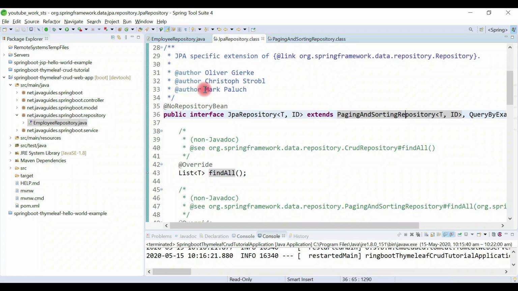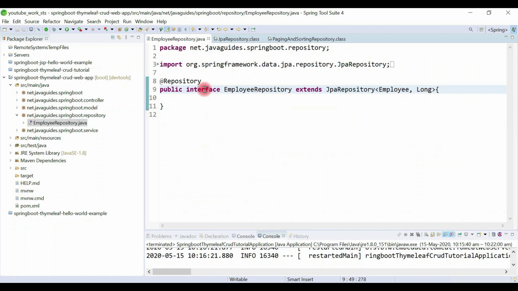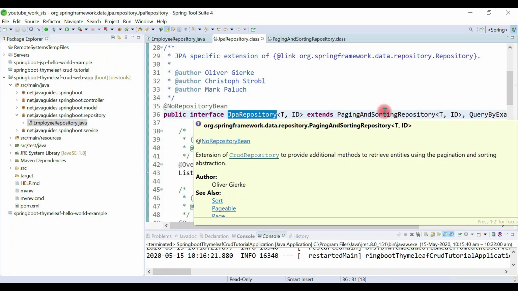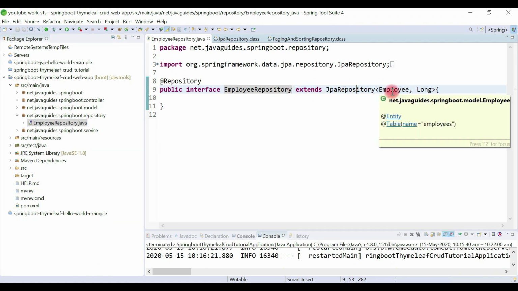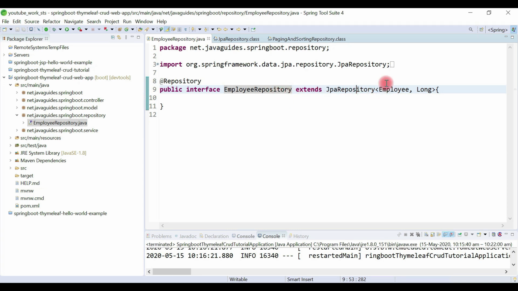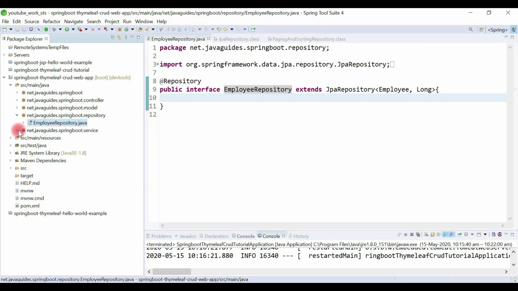In order to utilize these APIs, our repository interface should extend PagingAndSortingRepository. But notice here, JpaRepository internally extends the PagingAndSortingRepository interface, so we don't need to make any changes here, and we can leverage the paging and sorting APIs. We don't need to make any changes in the repository layer right now. Alright, let's identify what changes are required at the service layer.